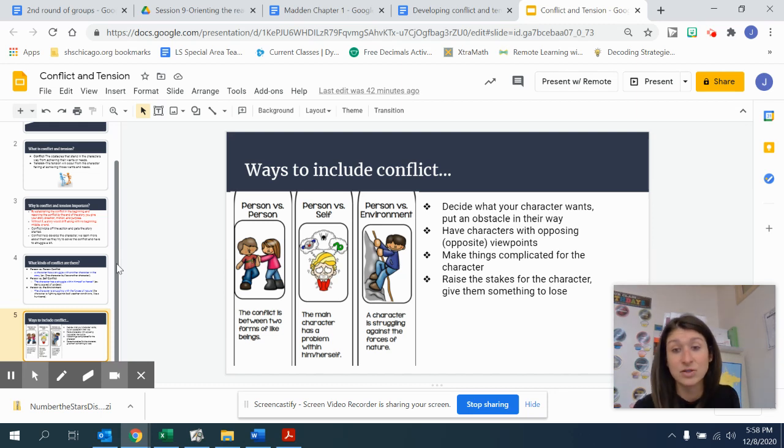Another way is that you could make things complicated for the character. And then lastly, you could raise the stakes for the character. Give them something to lose. So thinking about when we raise the stakes, it's harder and harder for them to achieve something. And there's something that they really, really want that might get lost.